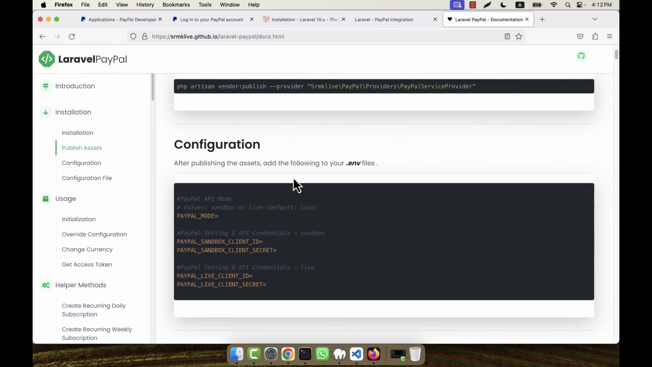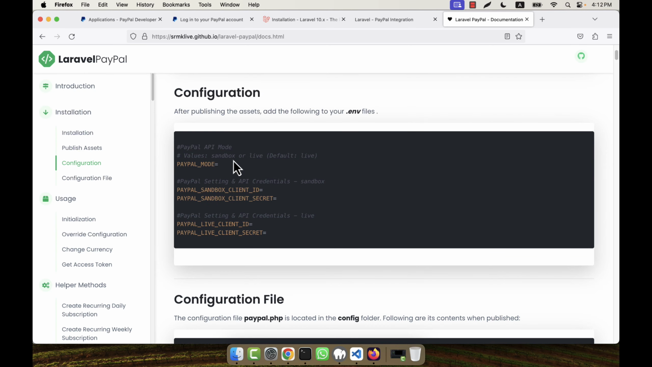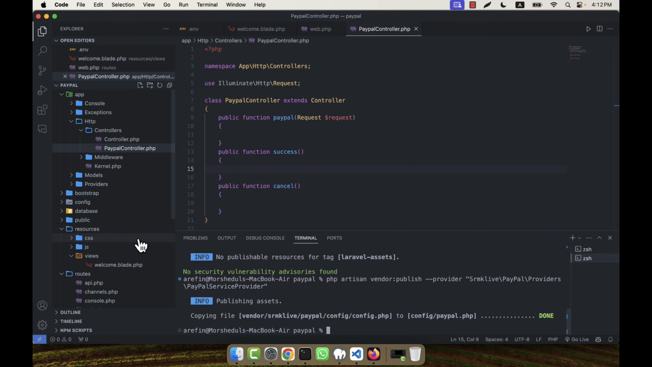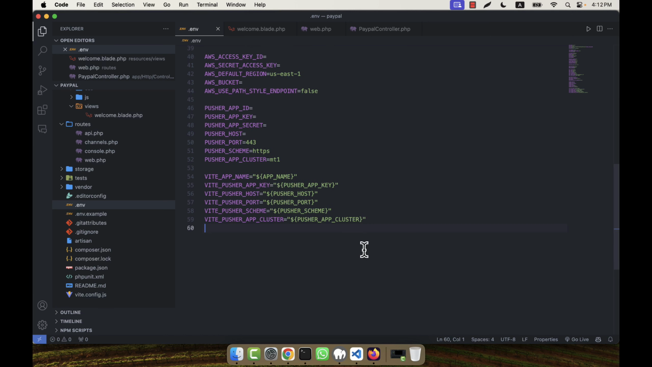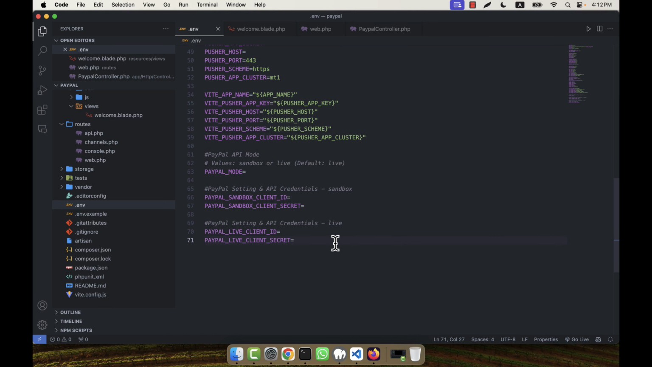Okay, there is a configuration you see here. This is also very important. First I am going to copy this one, and they are telling me to use this in the .env file. So I am going to open my .env file, and I am going to the bottom. At the bottom I am going to paste it.